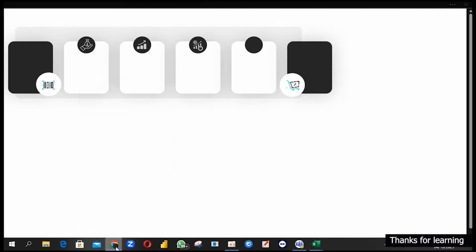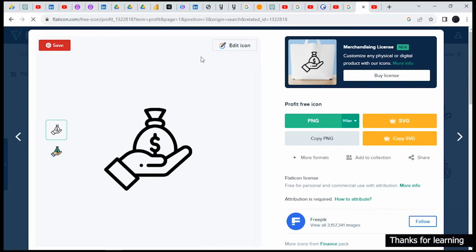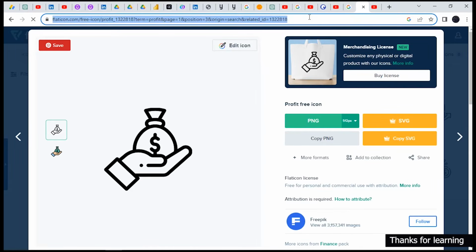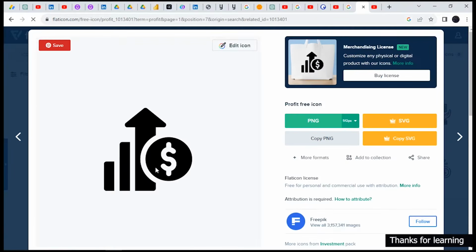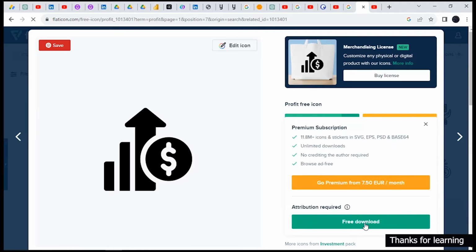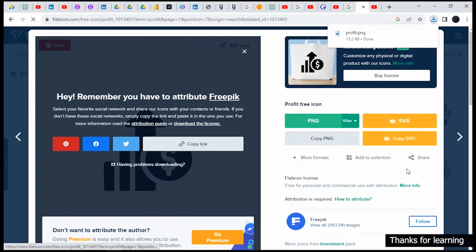So let's make a different choice. So we just take it off. Let's just pick something that has to do with a currency, like this one here. So just click on download and click on free download here. And you're going to see it's going to be downloaded straight to your PC. All right, now we have it.